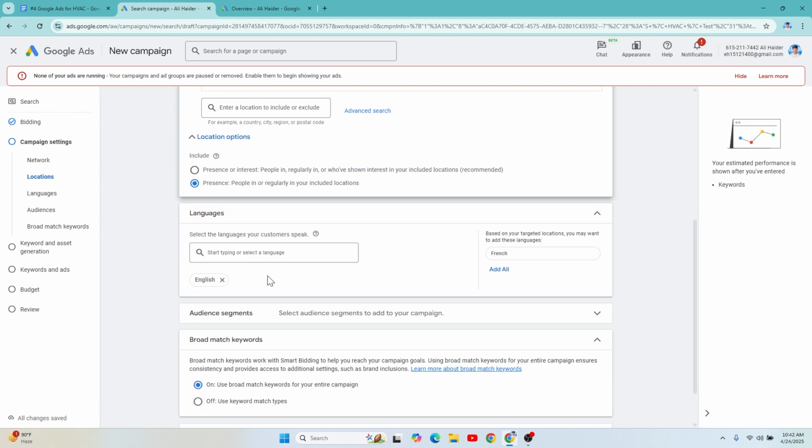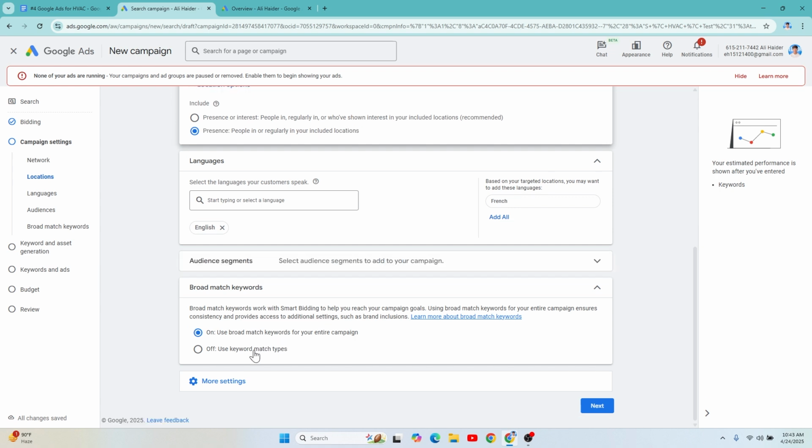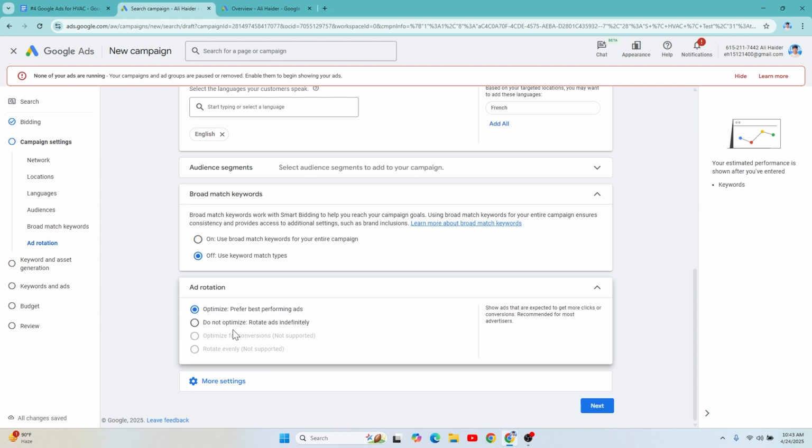For language, I am okay with English. Audience segment, don't worry about these. Google will do a good job for this, so ignore these for now. Then click on this second option because I don't want to use broad match type in the beginning. Click on more settings. For the ad rotation, I am fine with the first setting because I want to show my best performing ads.